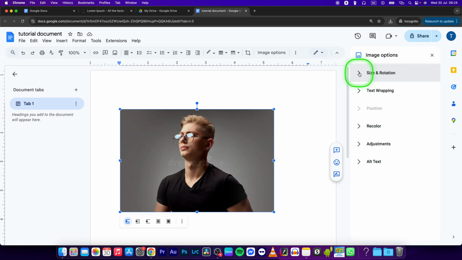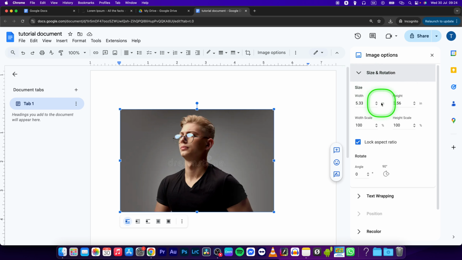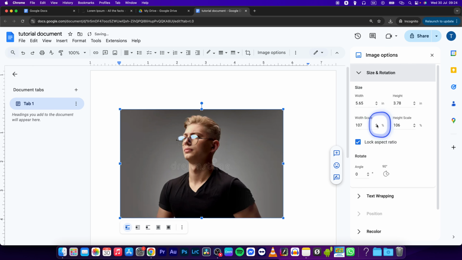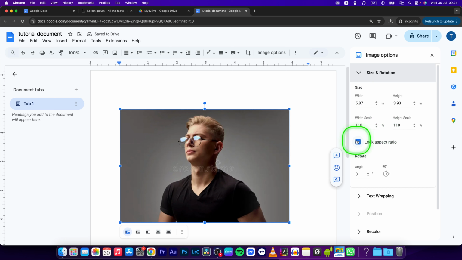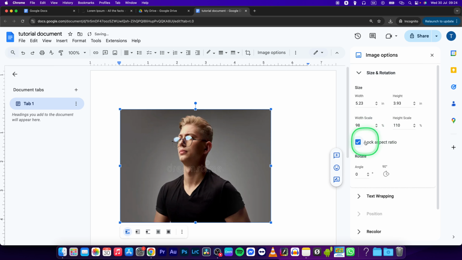So drop this menu and you can adjust the size, width, height, width scale, height scale. So adjust it to your liking. You can also make the aspect ratio locked or unlock it for distortion.